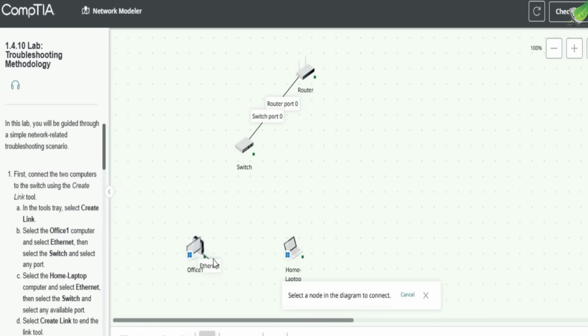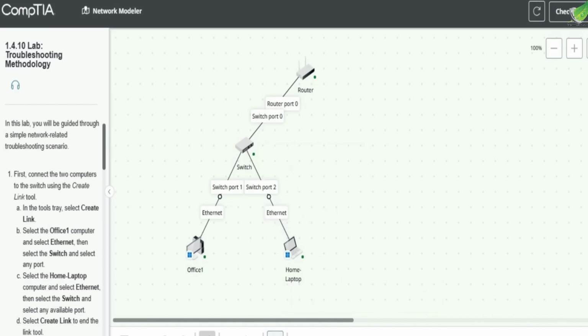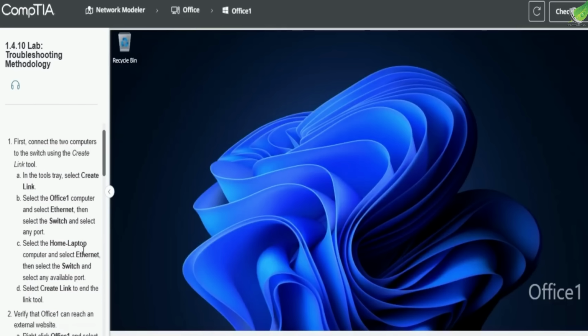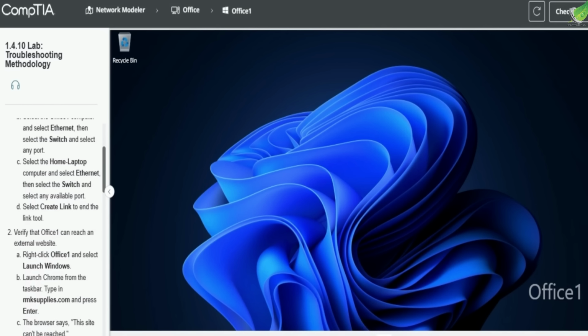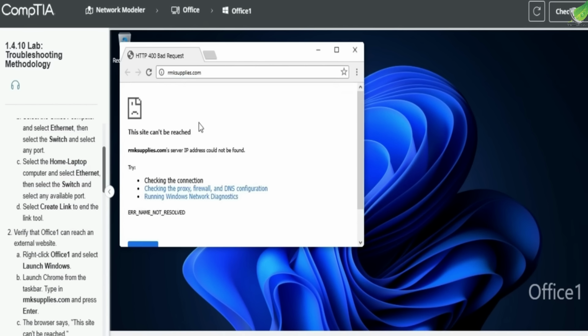So we connect this and we select port 1, connect this to this, and we select port 2, and then let's view this. Okay, so we are still connecting. We launch Windows. Let's see. The second task is verify that office 1 can reach an external website. So let's just type in rmksupplies.com. So this site can be reached, so it can't reach an external website.